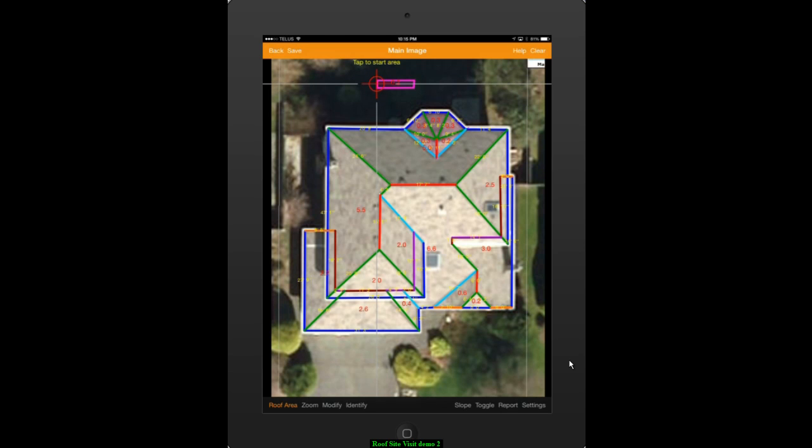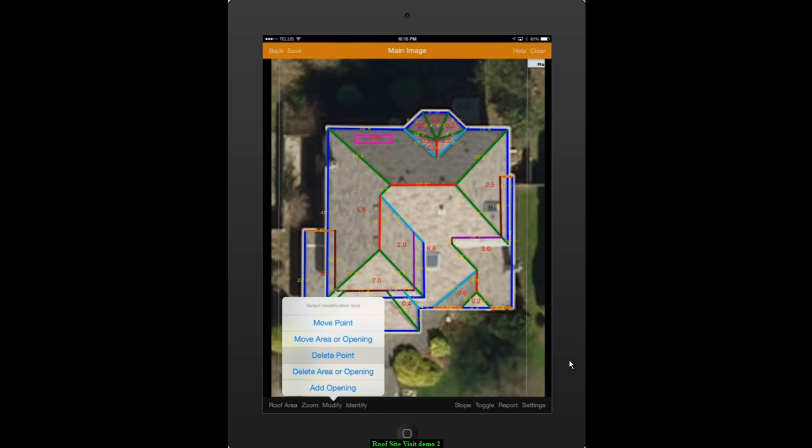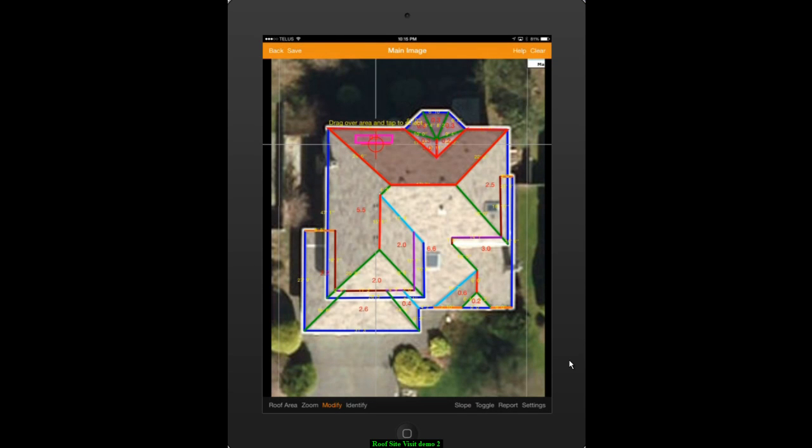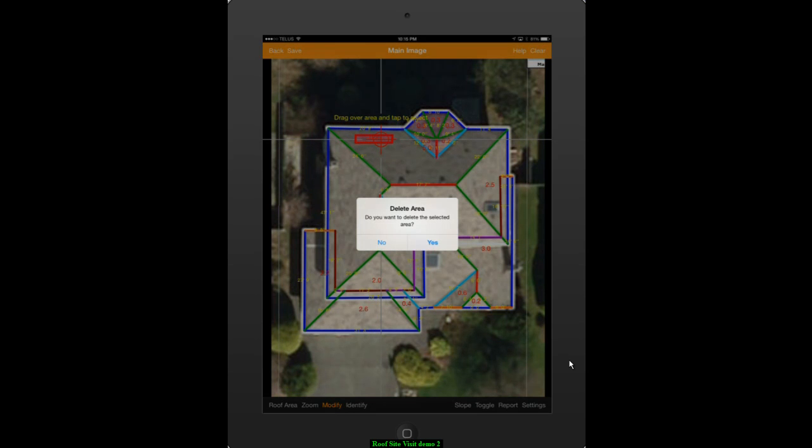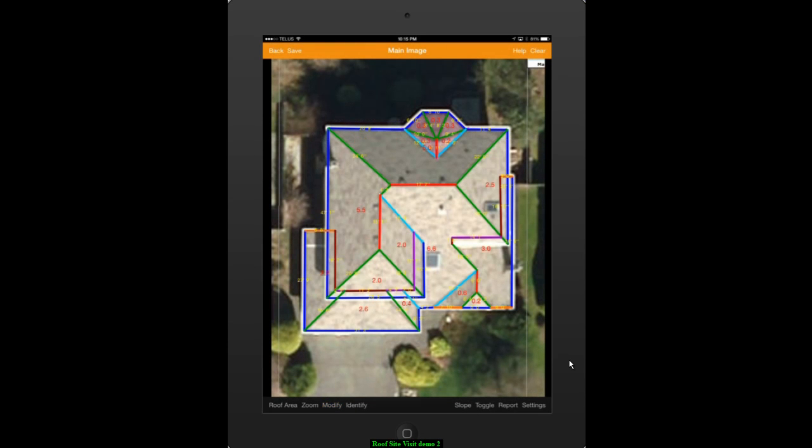And again, if I wanted to modify and move that area, I could take that, drag it over here, and put it in there if I wanted to. I could also delete that area. Oops, that was delete point. I'm going to delete this area, so I'm going to tap the screen. Once I get it there, it'll say, do you want to? I'm going to say yep, and we're going to get rid of it.